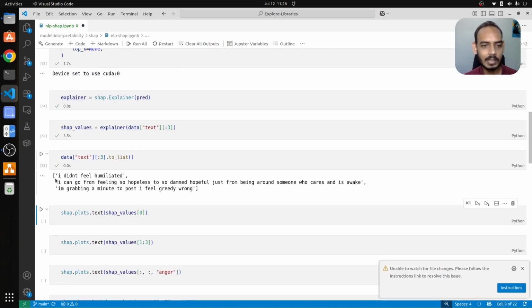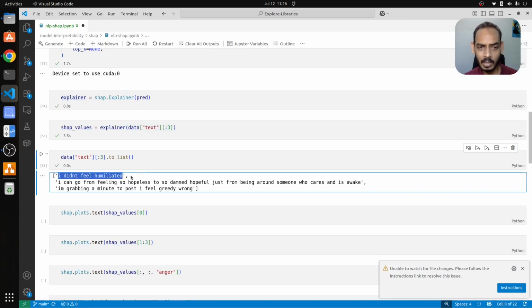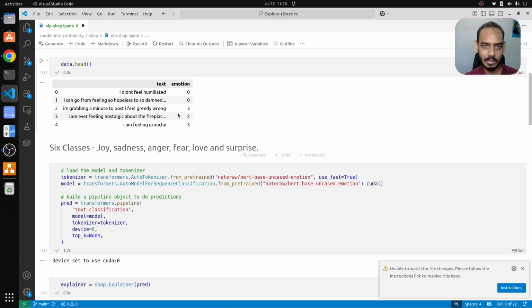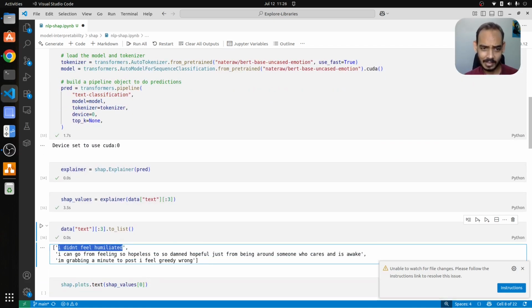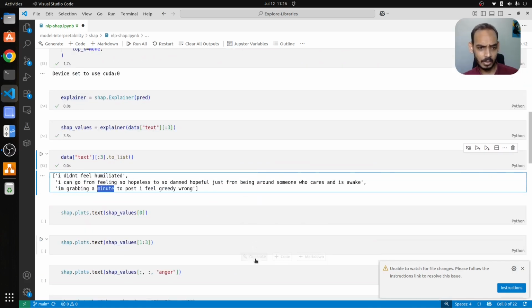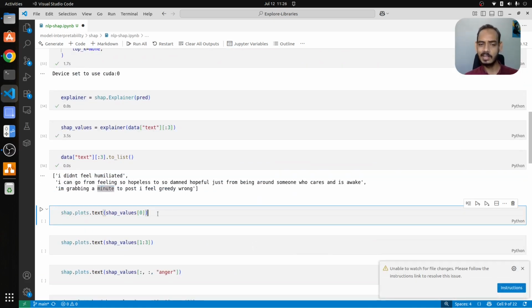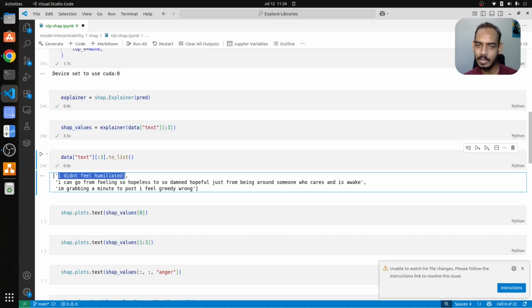If I just want to look at the labels as well, I think we can see it here, the labels are 0, 0, 3. So it is sadness and anger. Let us understand how the tokens map towards a specific emotion by reading the SHAP values for index 0, which is this input sentence, and how it is generating the final prediction.